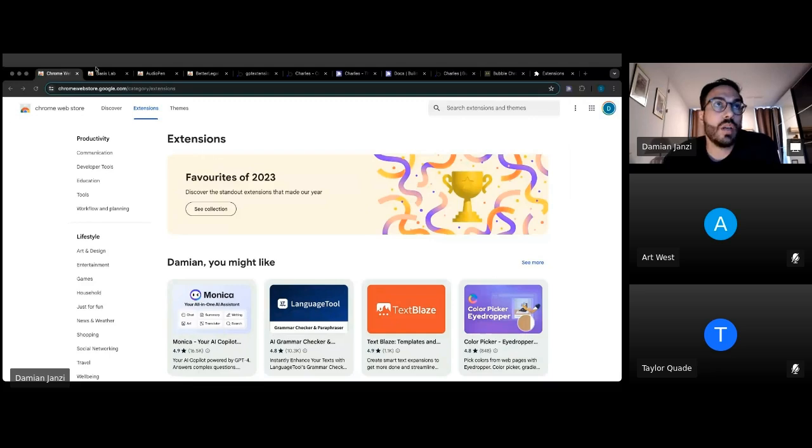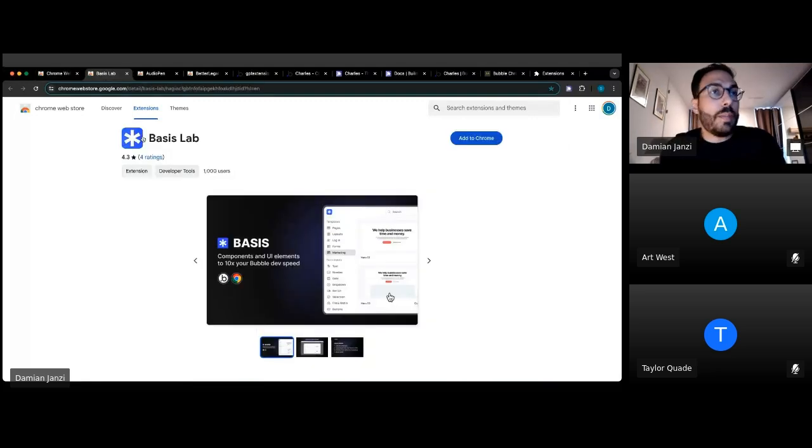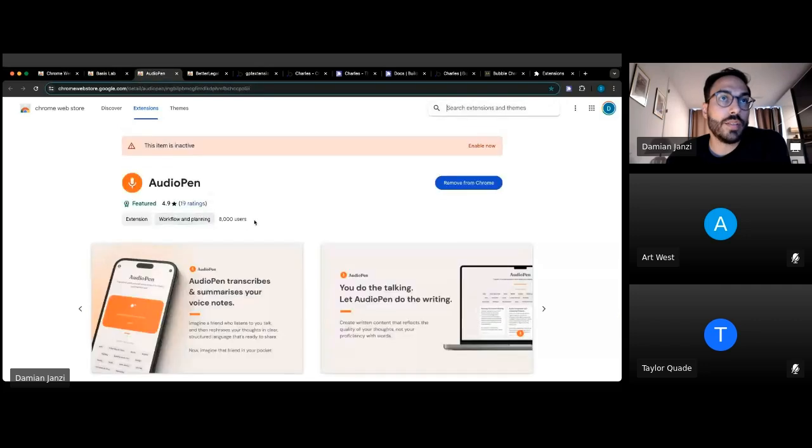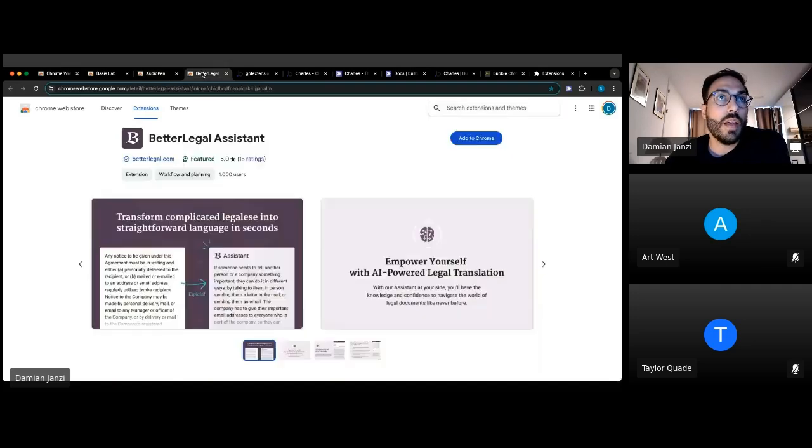I'm just going to give you a few examples of what you can build. Basis Lab is essentially a Chrome extension to copy and paste elements in Bubble, a kind of component library similar to Made with Frames, for the ones of you who know that. It's completely built on Bubble, over 1,000 users. We have AudioPen. I guess people who are more active on Twitter in the Bubble community have heard of AudioPen, which is a pretty cool app, completely built on Bubble. Again, a Chrome extension, over 8,000 users, completely built on Bubble. Another one, Better Legal, probably less known. Again, over 1,000 users, and completely built on Bubble.